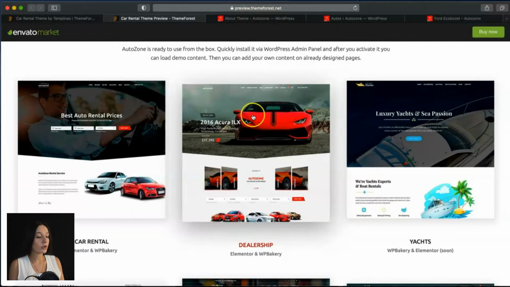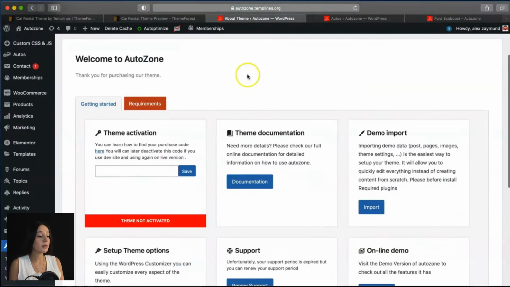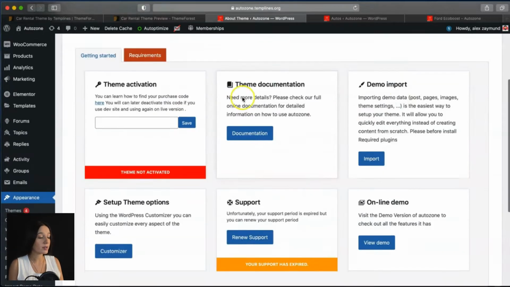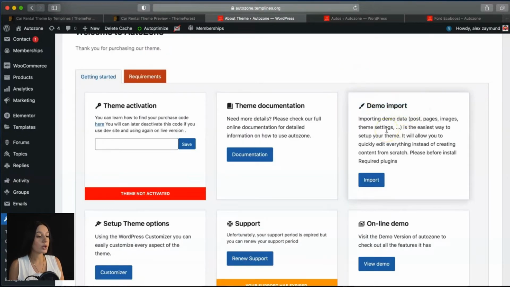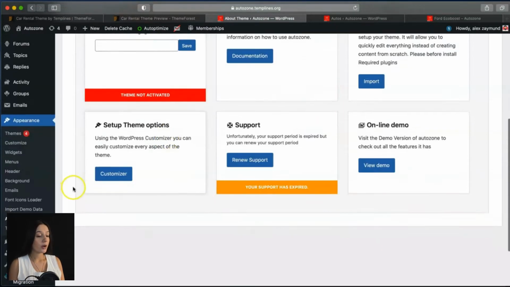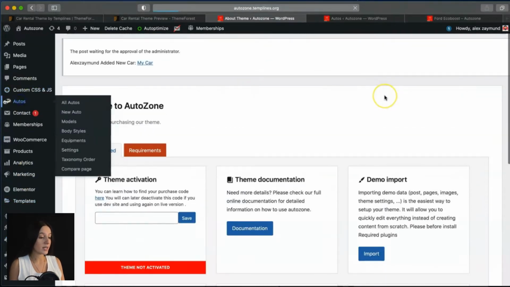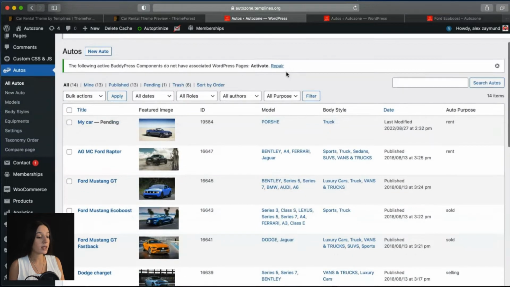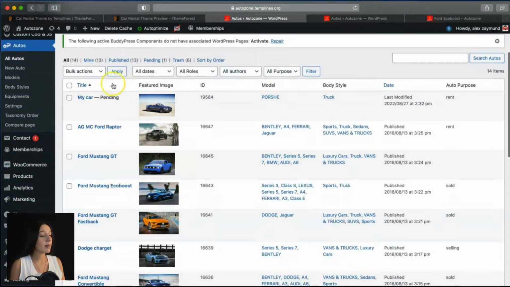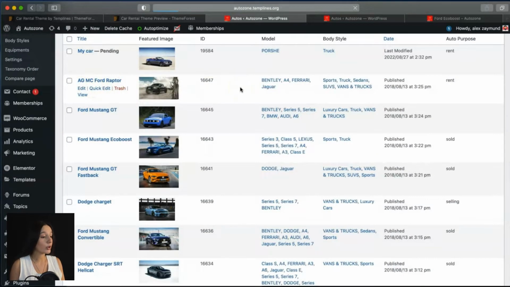Here is an auto dealer theme. After setting up the theme, you will notice a wide range of variants to import your needed demo. For this, you should activate the theme. After the setting up process, you can easily edit the theme by using WP Bakery or Elementor for your choice.